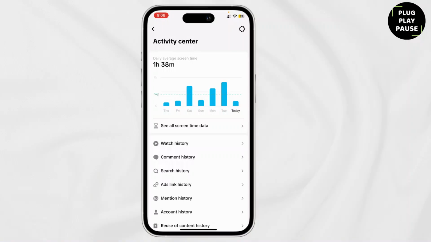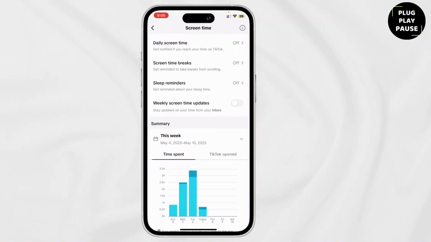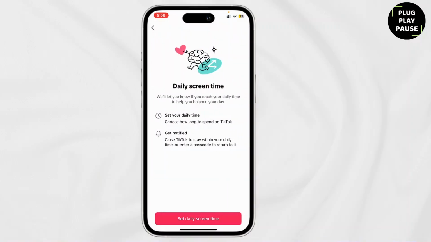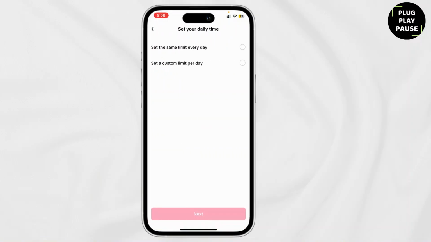There you'll see all your screen time data. Tap on it. And then there is daily screen time. Click on it. And you just have to set daily screen time. And you can choose how long you can spend on TikTok in a day. So you can set a custom limit per day or set the same limit every day.